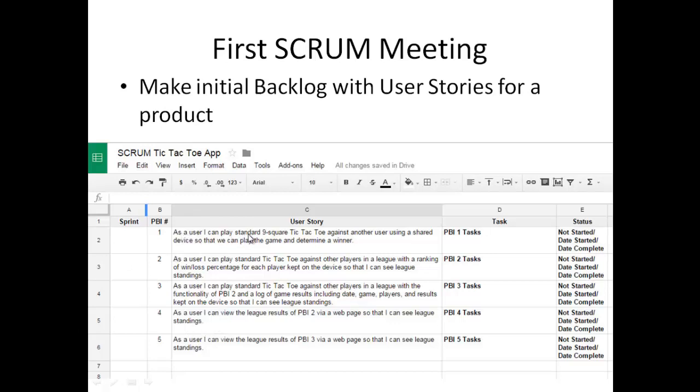As a user, I can play standard 9-square tic-tac-toe against another user using a shared device, like a phone or an Android device, so that we can play the game and determine a winner. That's PBI 1, and there'll be some tasks listed for it eventually.